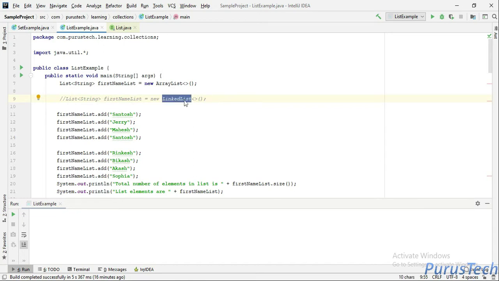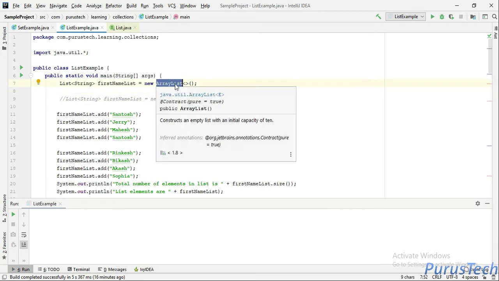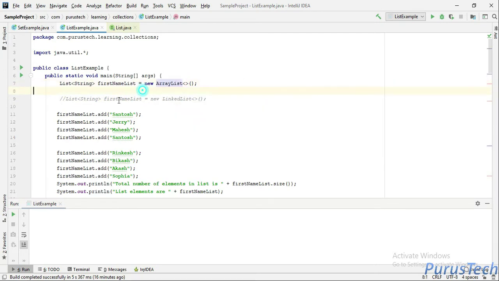Now, which one to use when? Let's say in your application you only want to add the elements and iterate over them, then you should use ArrayList. In case you want to do manipulation like adding and removing frequently, then you have to use LinkedList, because adding and removing is slower in ArrayList, but in LinkedList it is faster.